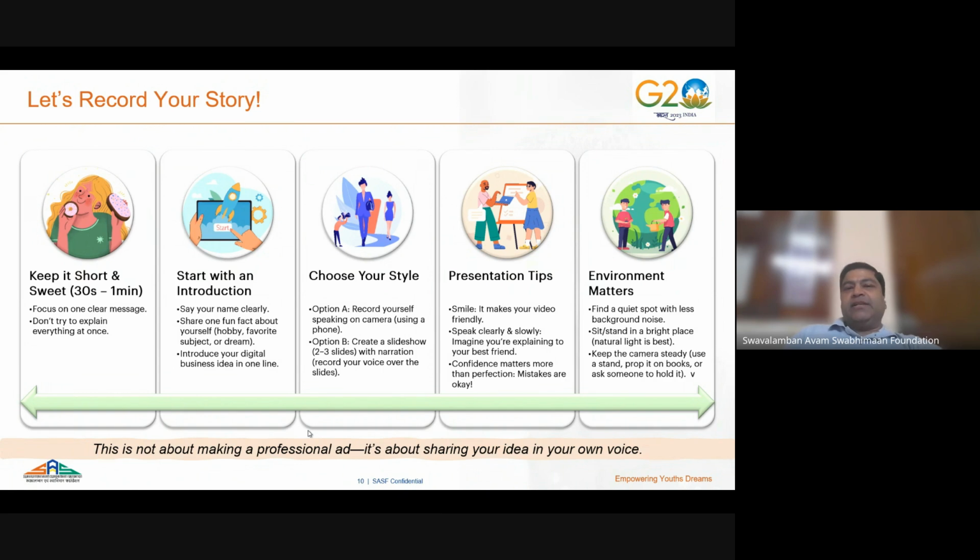Sit or stand in a place which is well lit, preferably in natural light. Keep your camera steady. If you want to use a stand or keep it on the table, wherever, keep it still. And then you can record this video or audio or the presentation, however you want to present. Okay. It is okay to feel nervous, but that is how we all learn.